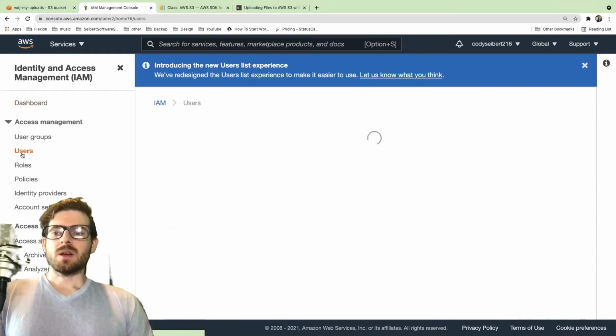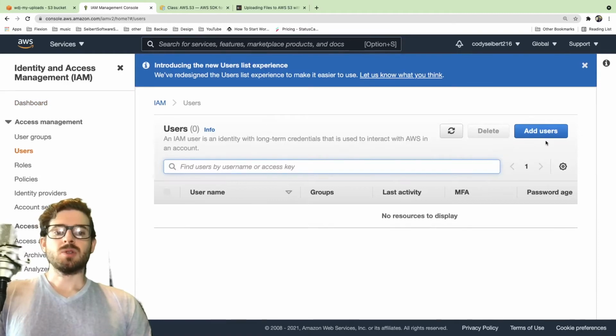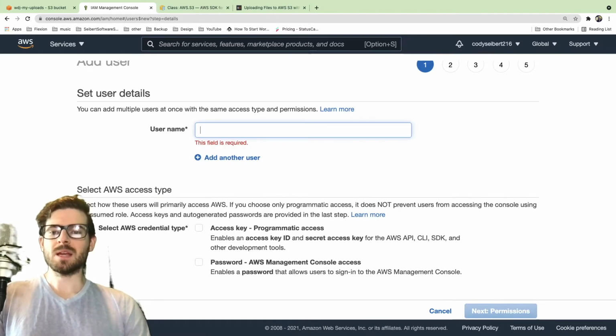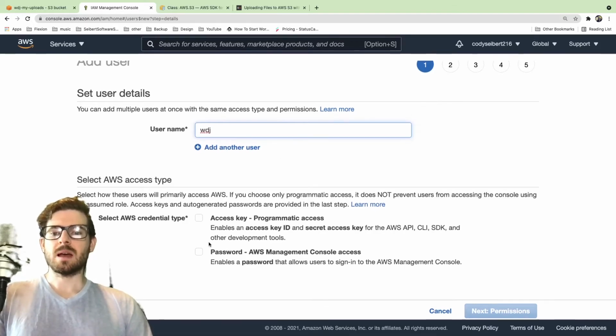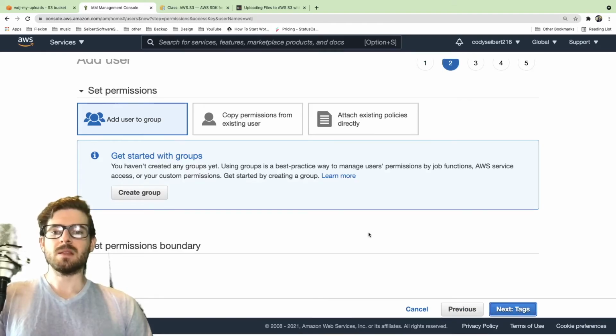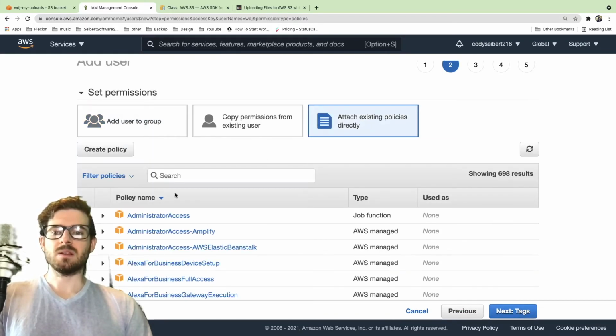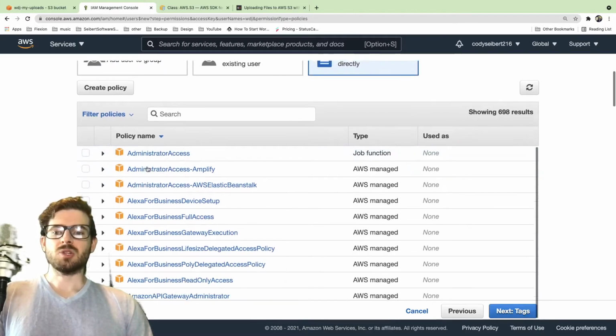So what I'm going to do is go here and just do a user, and I'm going to just add a new user for this tutorial, and I'm going to delete it after I'm done. So I'm going to make a user called WDJ, and I'm going to say programmatic access so that we can actually use this from the command line. And I'm going to attach an existing policy and give it administrative access.